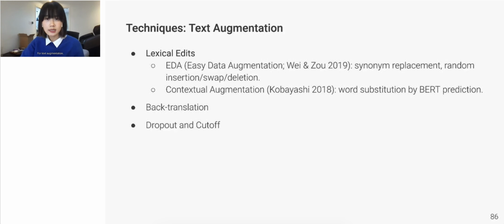For text augmentation, the most intuitive approach is to apply lexicon-based edits, just changing the words or tokens. Easy data augmentation, EDA, defines a set of simple but efficient operations, including synonym replacement, random insertion, swap, or deletion. Contextual augmentation does synonym replacement, but instead of relying on a predefined list of synonyms, it tries to find the replacement words using a bidirectional language model such as BERT.